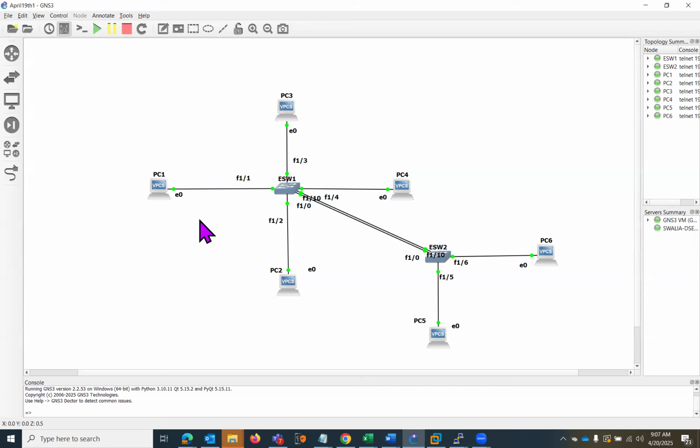No, sir. Okay, and how about PC3? Does it know which VLAN it is part of? No, sir. So when it is sending a frame, the switch is doing what?